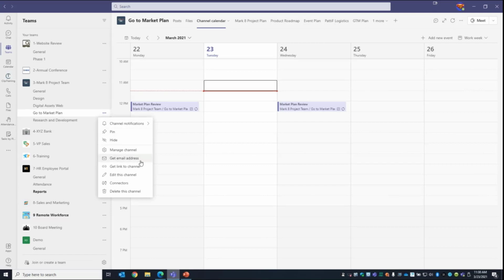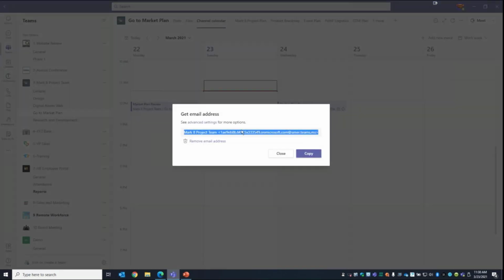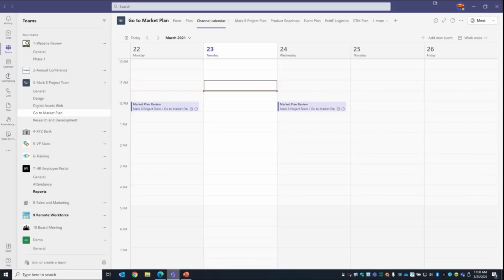Here's where you can get the email address from a channel. A simple way, if I click on that, it's some weird address. You're never going to remember it, it's that number at Microsoft.com. So it's something you wouldn't know, but you can easily find it and then use that, so you can make it part of a group or something in Outlook to always email files to a channel.